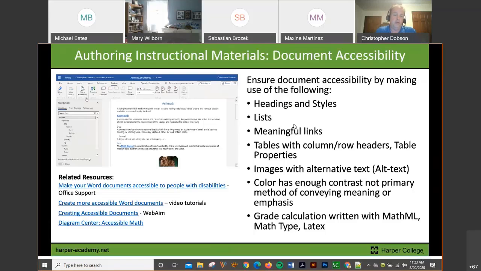Other things you want to make sure you're using properly are lists. You're not just typing in one dot, but building the list properly with the list tool in the application. That way, lists can also be read by screen readers. It'll say a list of four items, item one, and it'll actually read through the items, and it gives more meaning to that, and they know that it's a list as opposed to just text. Again, meaningful links. You want to make sure that your documents have meaningful links.